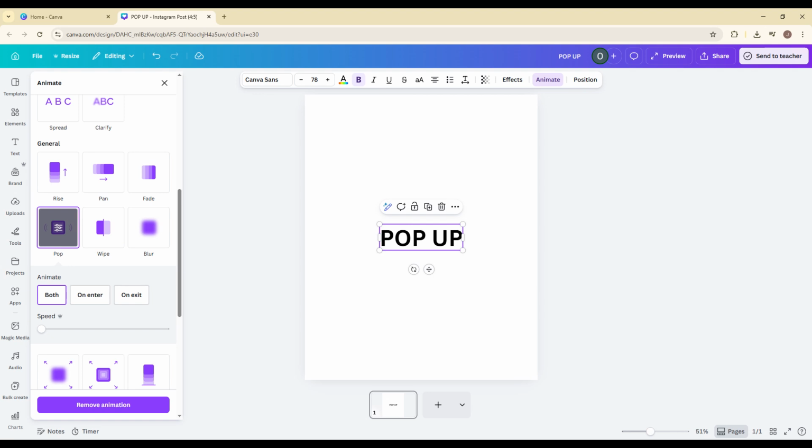A helpful tip is to avoid overusing the effect. If everything pops at the same time, it can feel overwhelming. Instead, use pop-up animations strategically to highlight key messages, calls to action, prices, or important visuals.